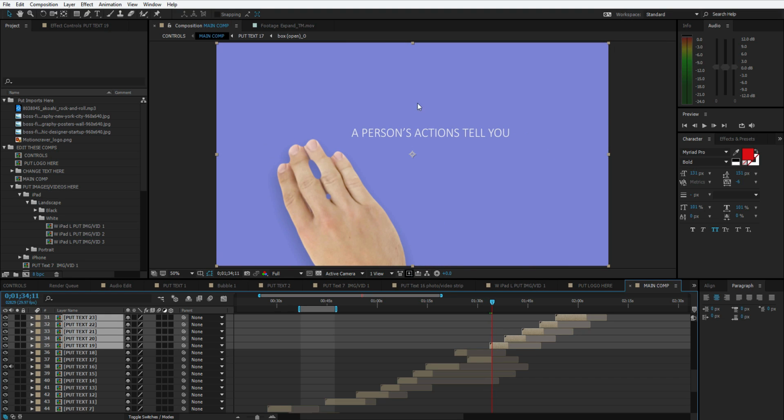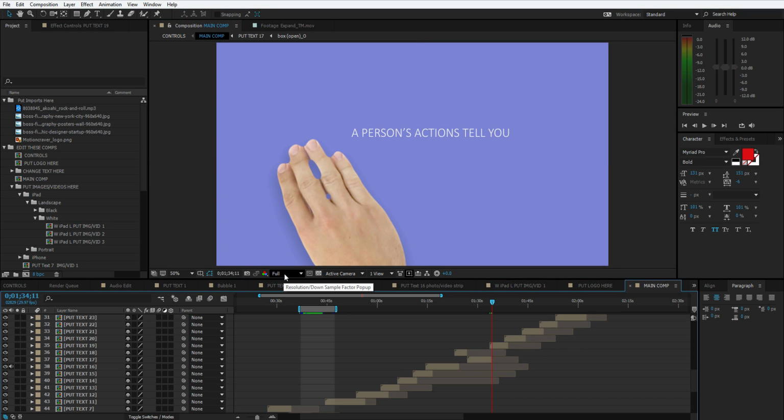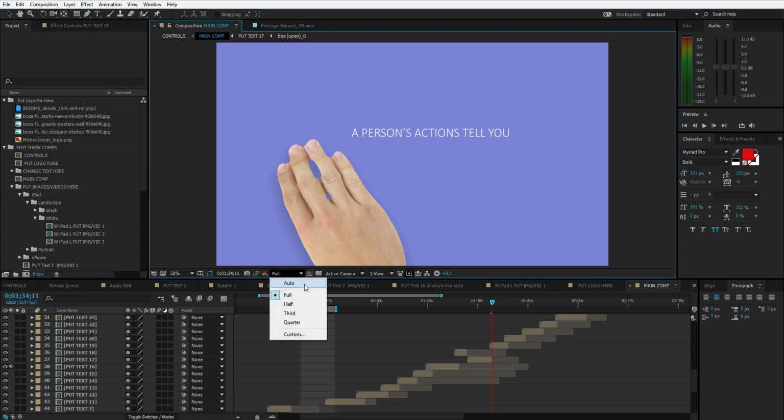And if you find that things are moving kind of slow in the comp window, you can reduce the resolution by clicking the resolution drop-down menu at the bottom of the comp window and reducing it to half, third, or quarter, depending on how much you want to speed up the preview in the comp window.